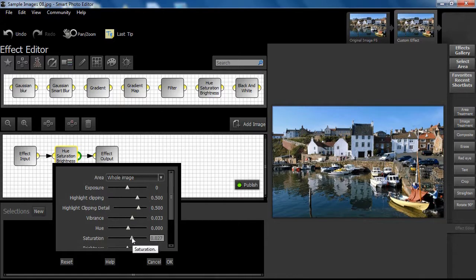Likewise, if we move the saturation slider to the right, it increases color saturation. If we move it to the left, our image becomes less saturated. Move to the extreme left, and color is removed altogether. We'll set this slider to show a little increase in saturation.